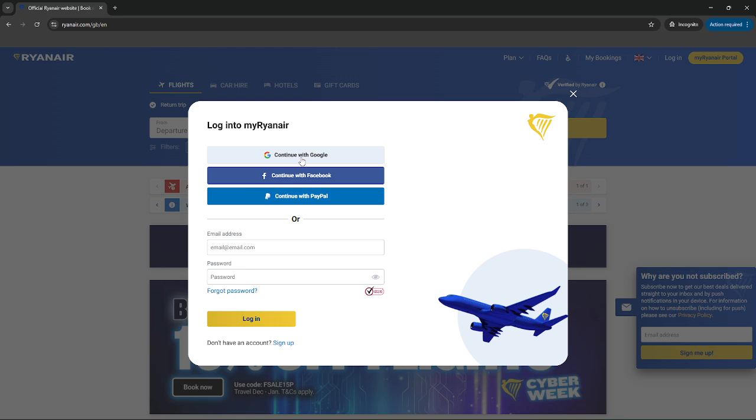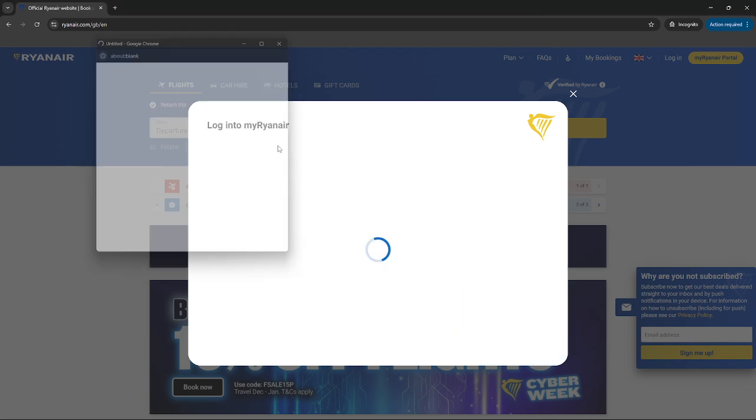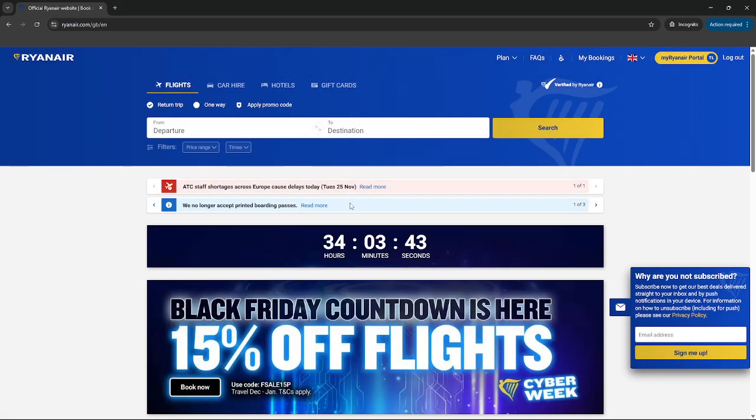This can be a convenient option if you've linked any of these accounts previously, as it saves you from remembering yet another password. If you happen to be new to Ryanair and don't have an account yet, there's no need to worry. Simply look for the sign up option on the same screen and click on it. You'll be guided through a series of prompts that will help you create a new account. This process is quick and straightforward, asking for basic information to get you set up and ready to book your next flight.